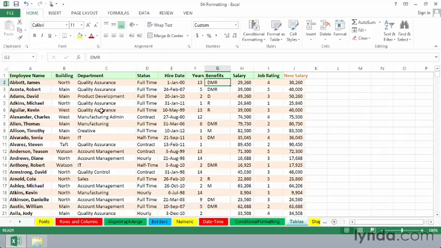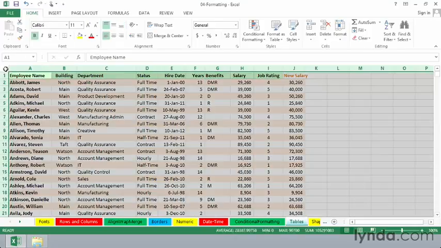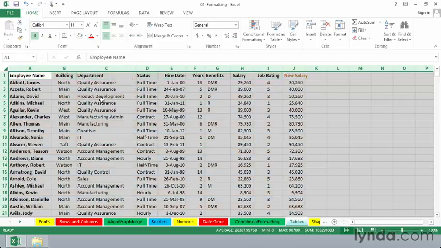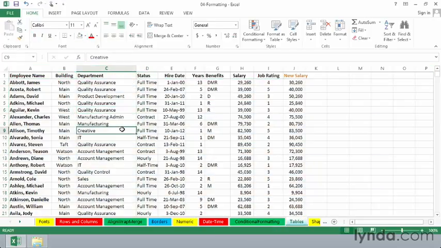And if you want to take out the colors manually, you might as well click in the upper left corner, go to the Fill Color bucket here, choose No Fill, and we're back to a non-table appearance, as well as the fact that it's no longer a table. You have the option. I think it's worth exploring. It's a good visual tool, and it makes database-like data easier to read and to work with.